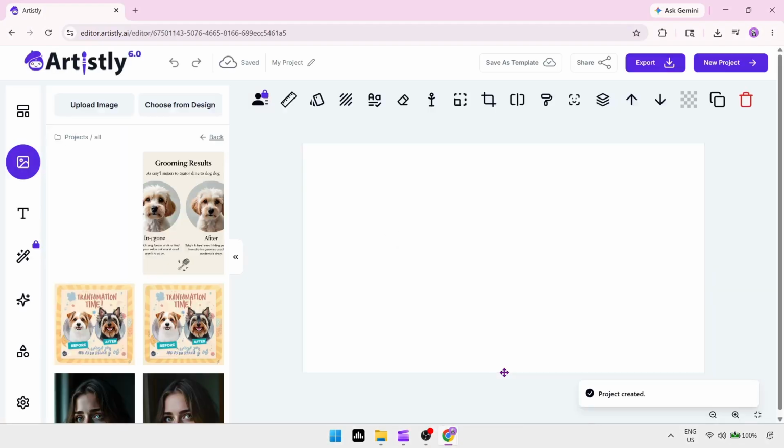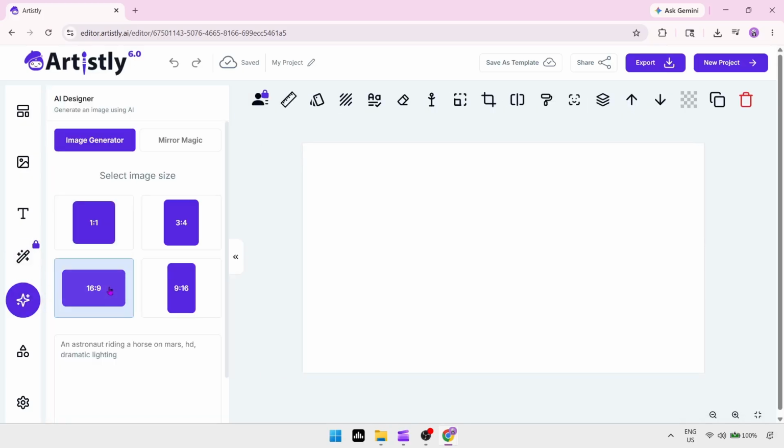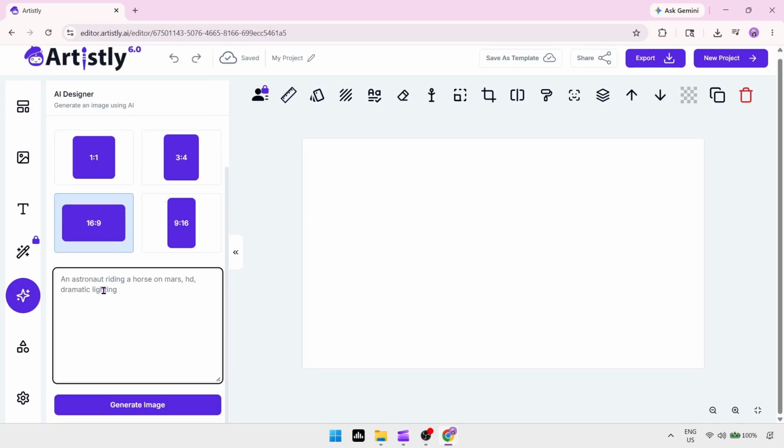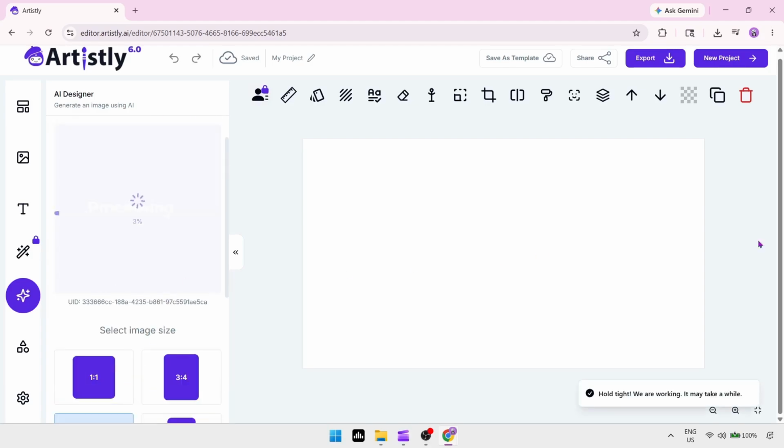First, select a wide or landscape aspect ratio before generating your image. This ensures the composition fits properly for website layouts. Next, write a clear prompt focused on your website theme. For example, you can say modern tech website hero banner, minimal business landscape background, or nature-inspired website header.